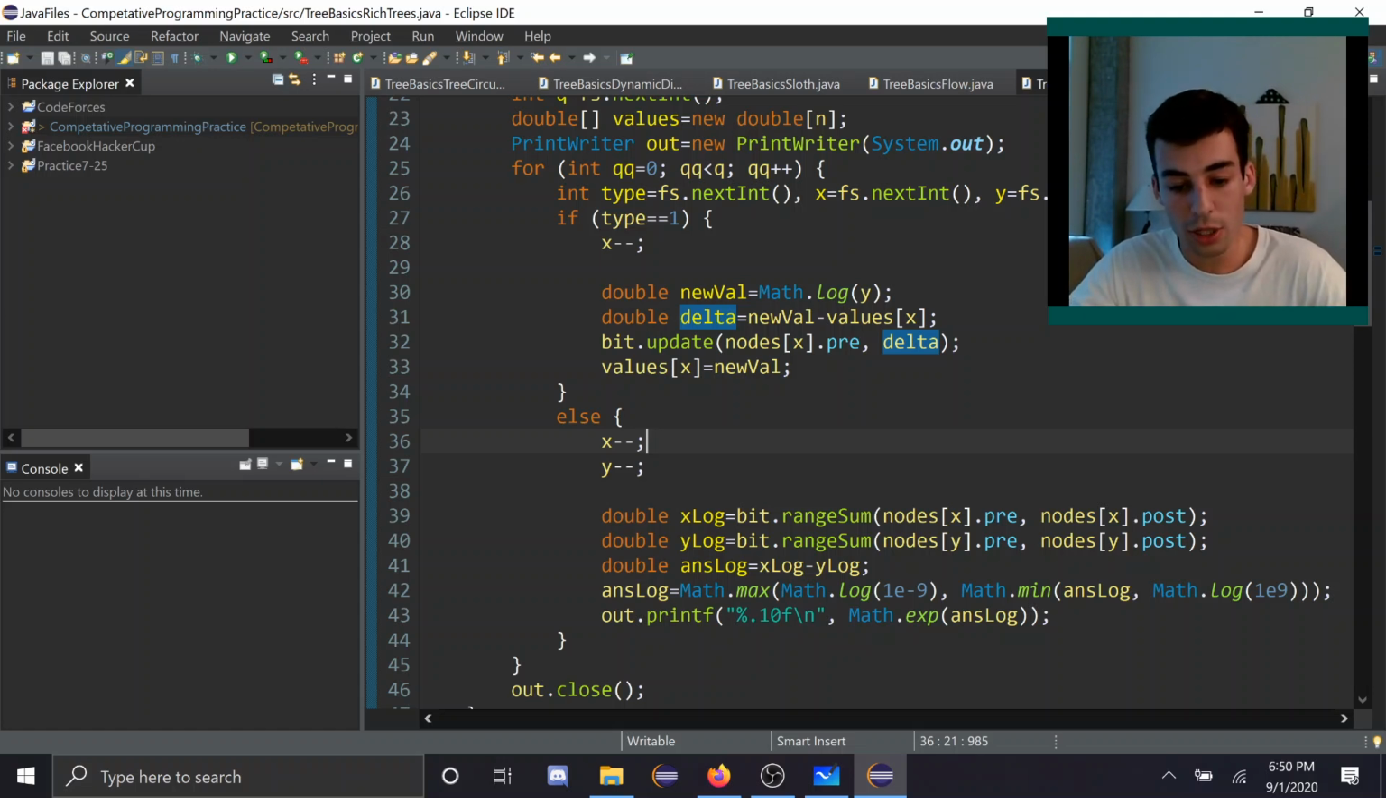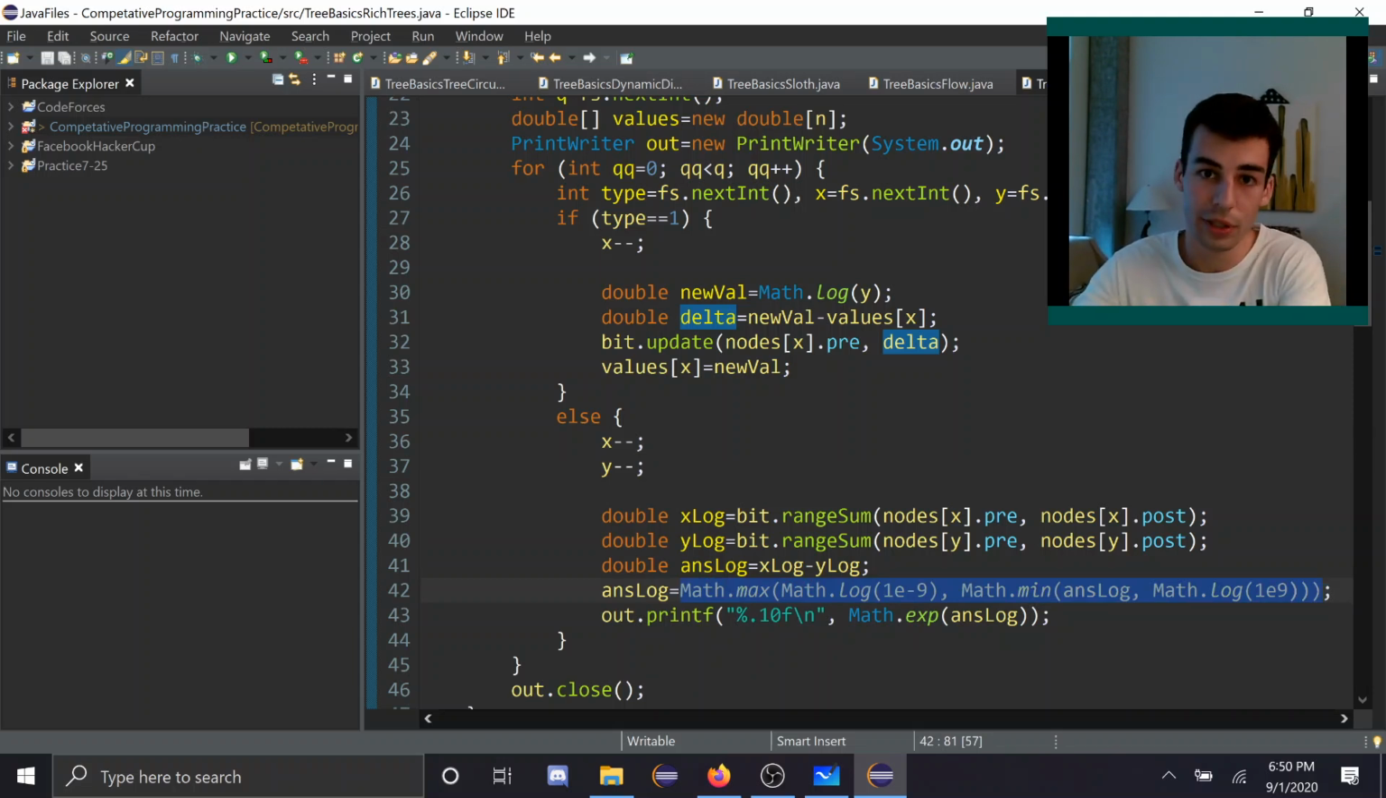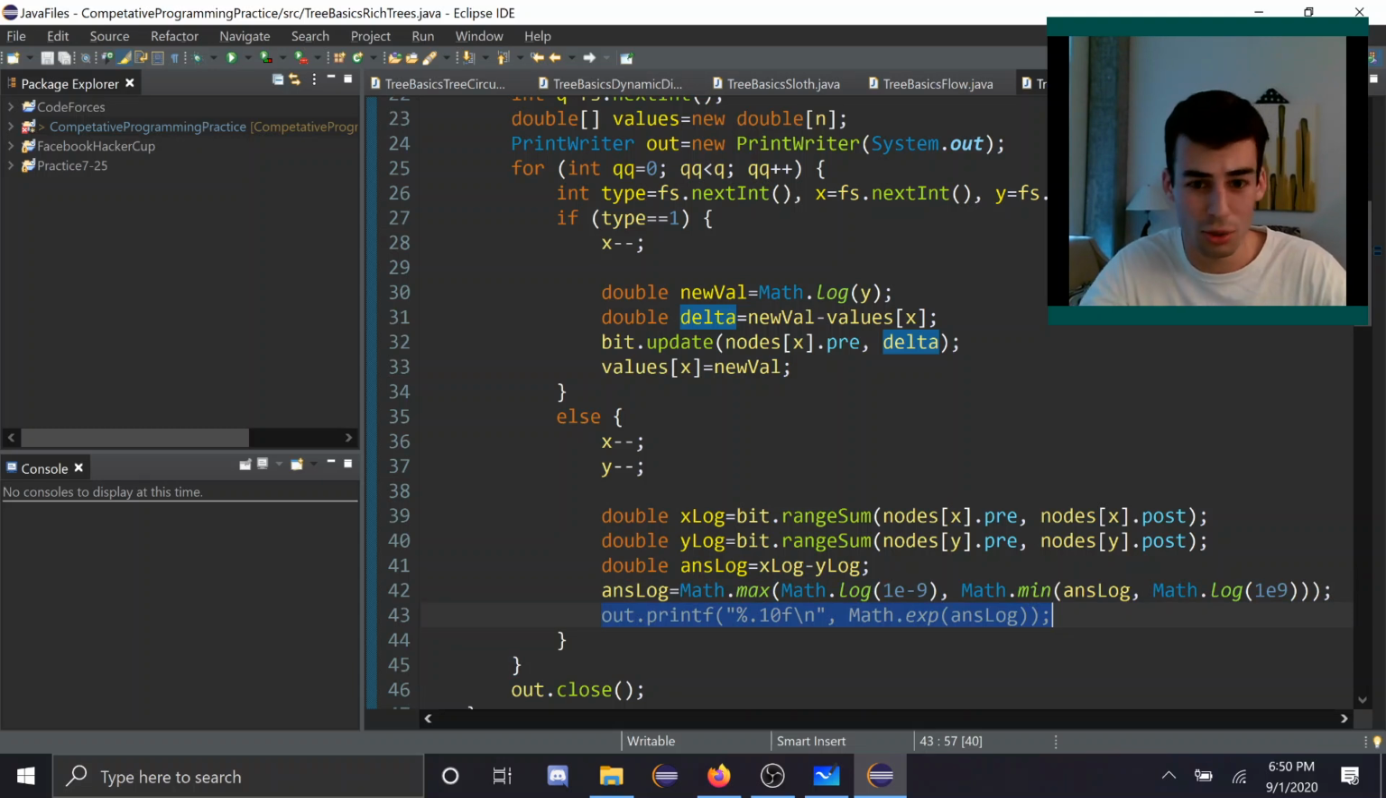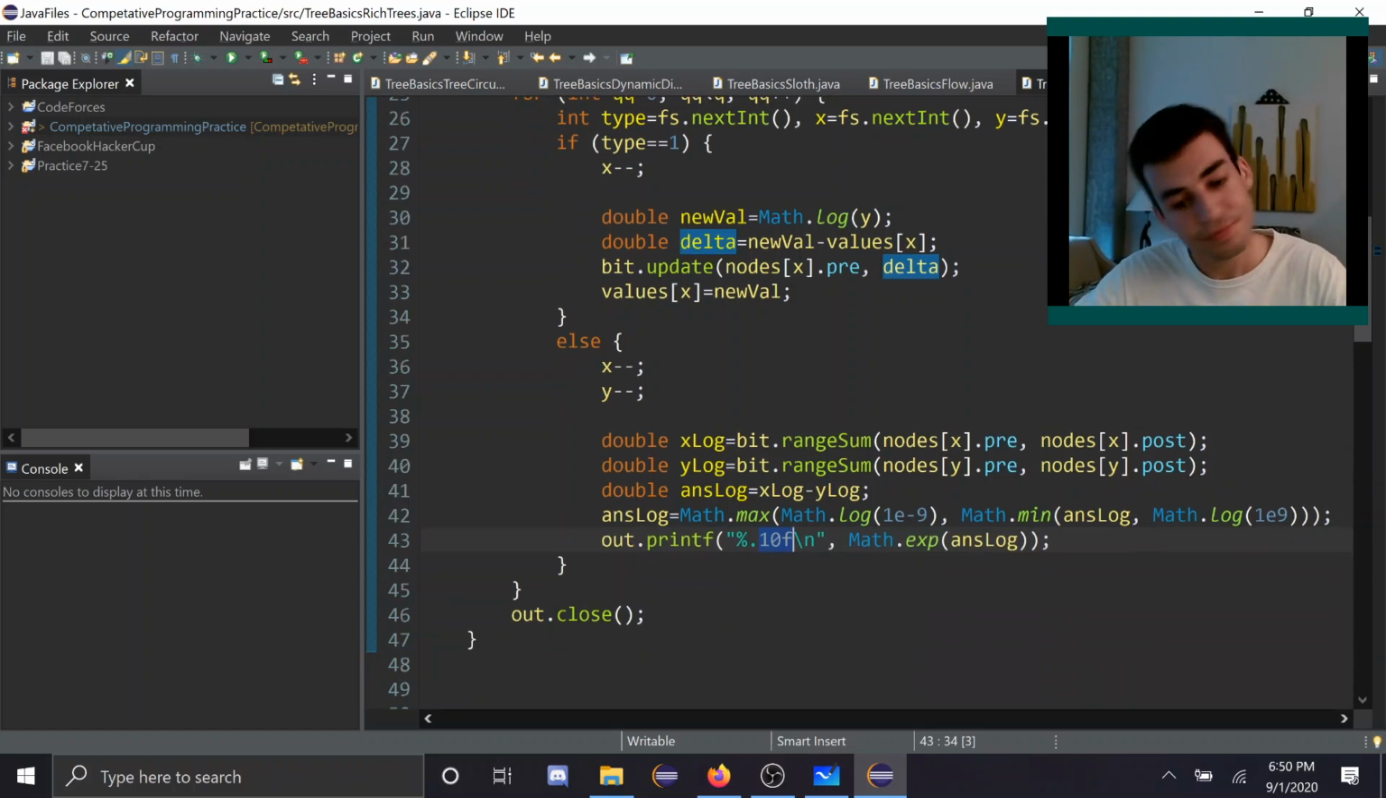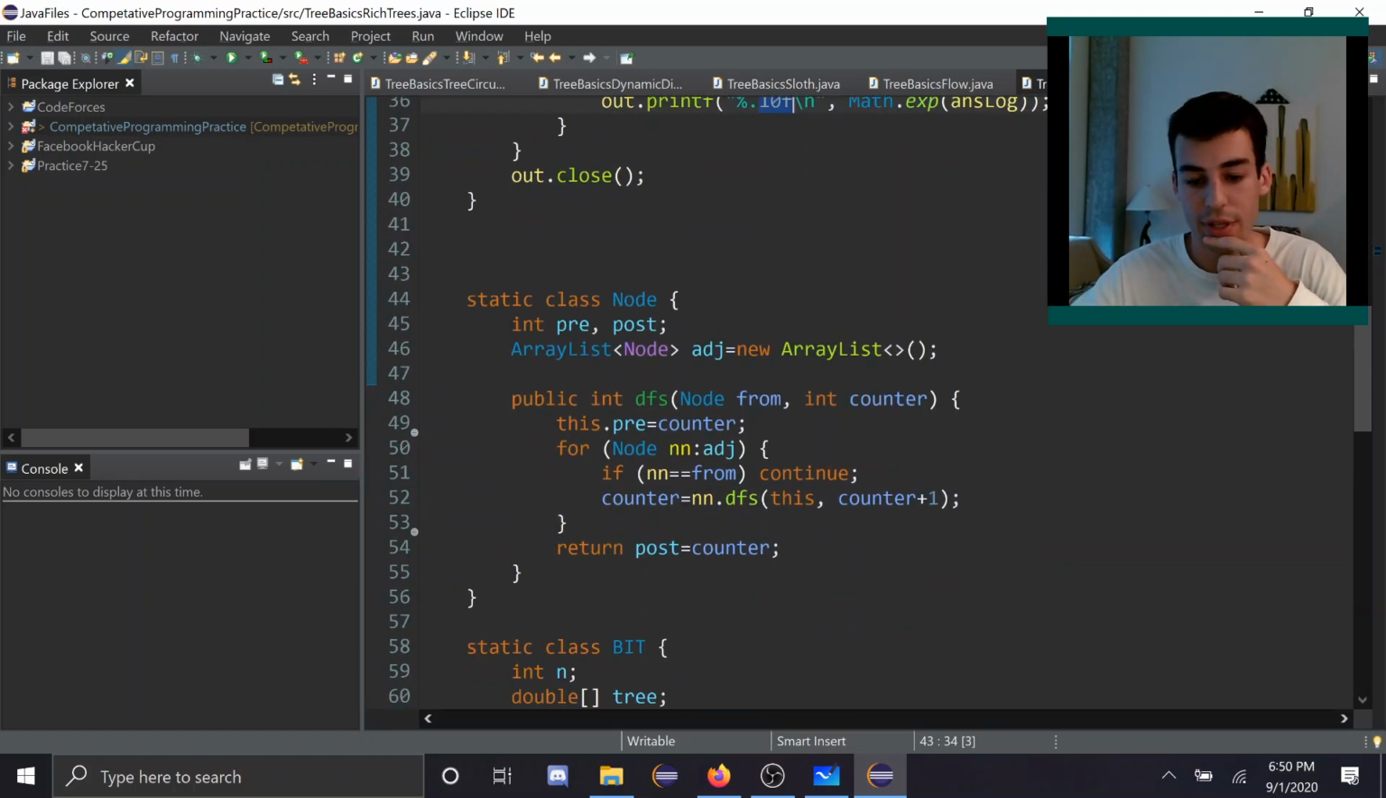And now we just need to print this difference. So the difference is either going to be the log of 10 to the 9th plus 7, or whatever the real difference is, whichever is smaller. So we find that difference, and then we print it. I print it to 10 decimal places. This is the judge solution, which is good enough. It's going to be close enough to the right answer. Yeah, so that's the idea.